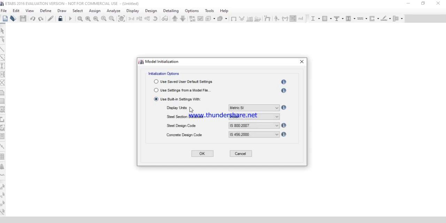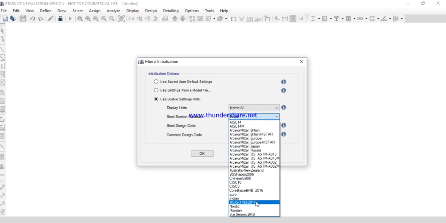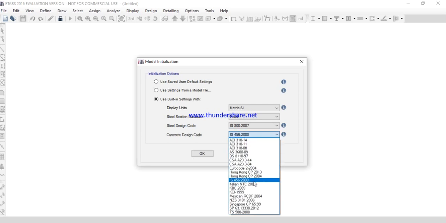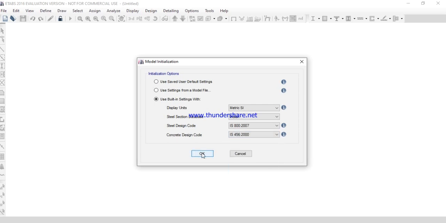So again in this you have the option display units, and here you have to select the Metric SI system, and the next option is steel section database. In this you have to select Indian. Now you can see here design codes. The steel design code, as we all know, is IS 800 2007, and the concrete design code is IS 456 2000. So now you have to click OK.